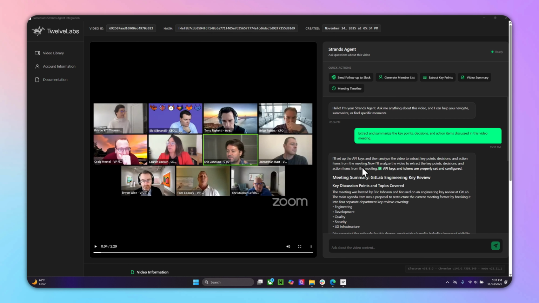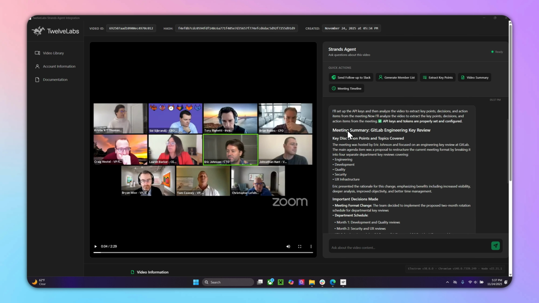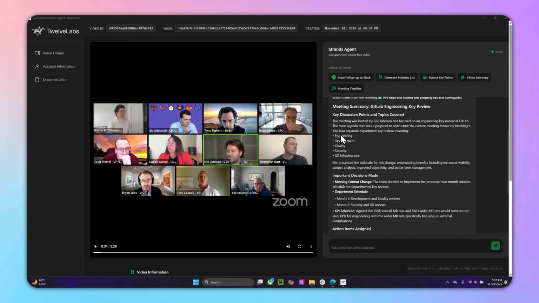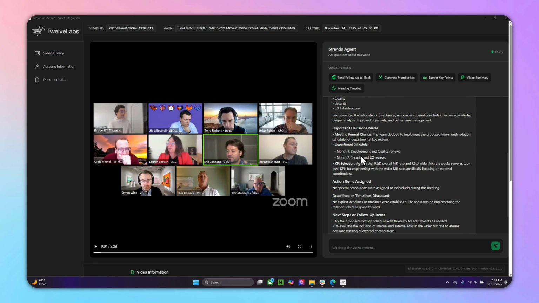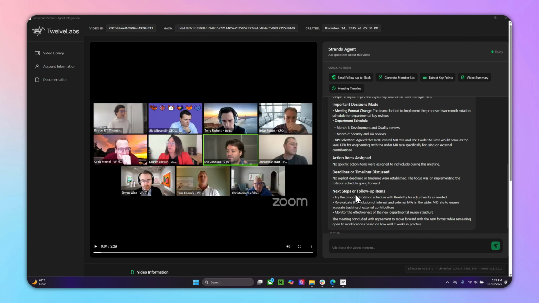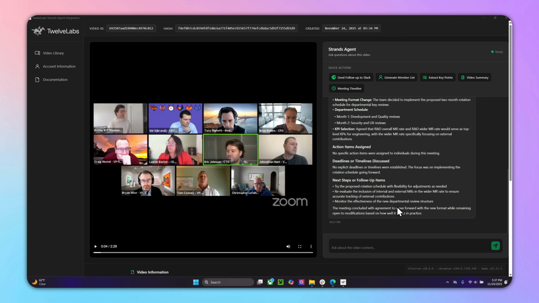Okay, cool. And we see that the Strands agent has responded. It says meeting summary, GitLab engineering key review, key discussion points. Goes over that, important decisions made, action items, etc., as well as next steps. And also, you can also interact with different tools connected to Strands Agent.